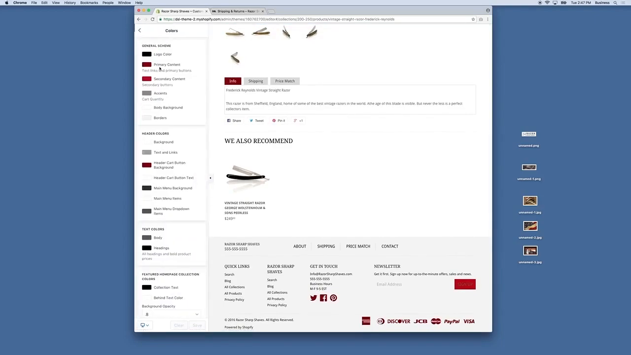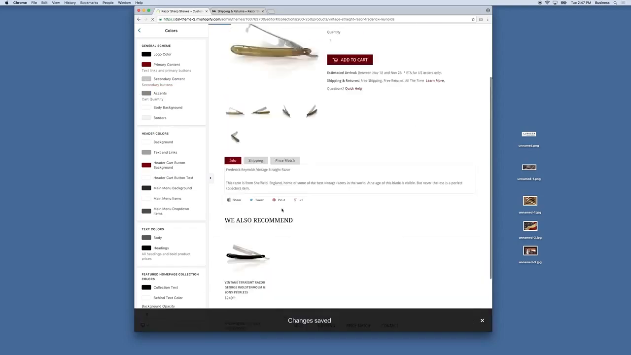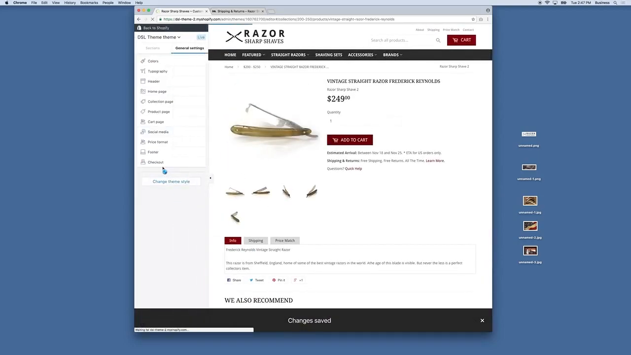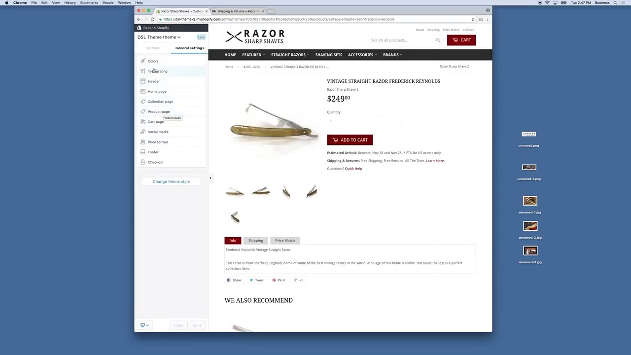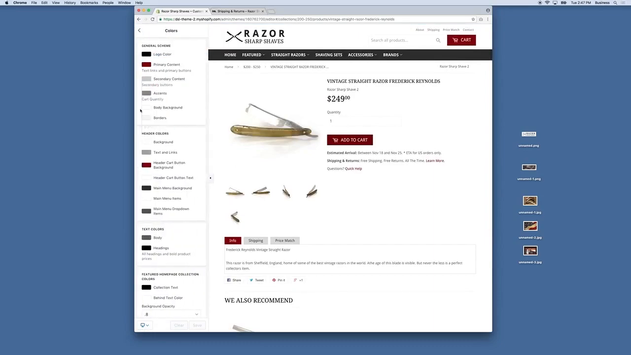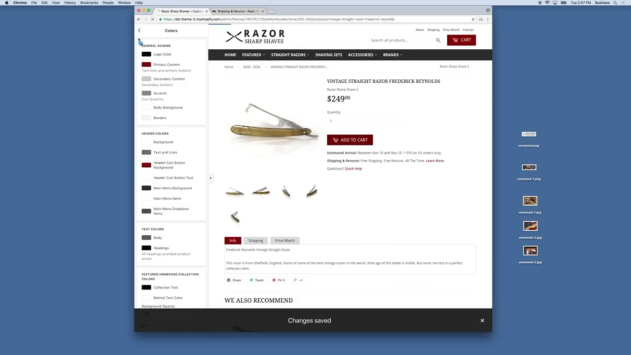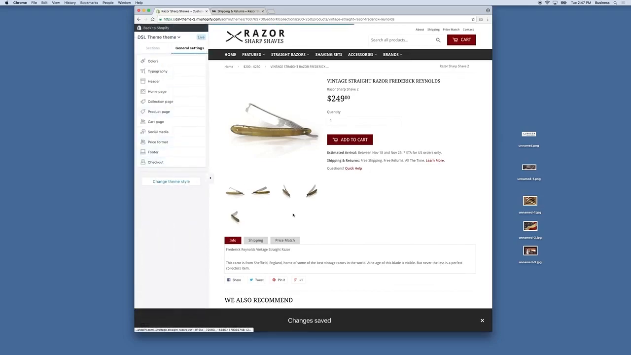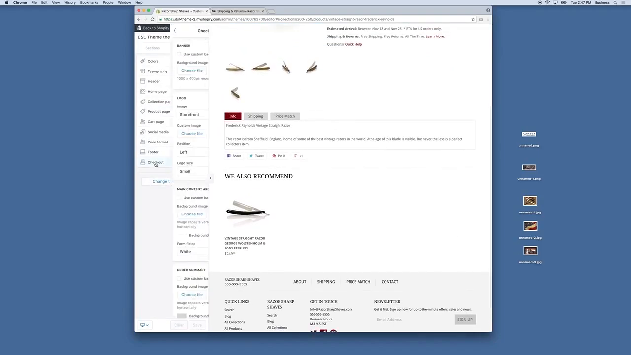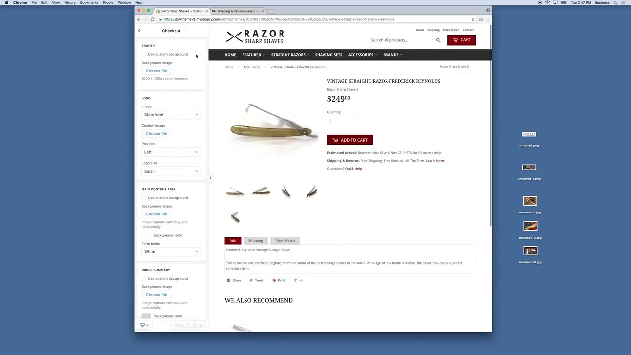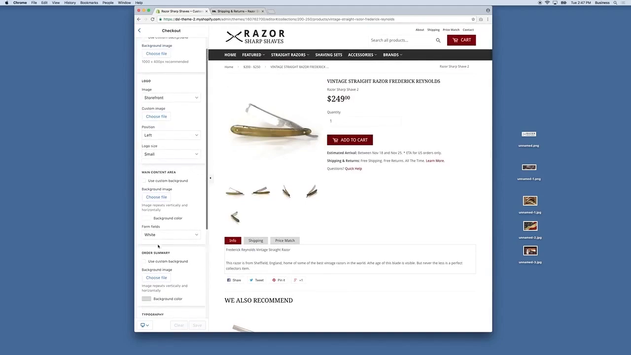I'm actually going to make, I don't really like that red. There we go. Okay. And again, making little tweaks. We just did the footer, and then the checkout page. It actually doesn't show you the checkout page. So you can edit things here. This is usually the same for all themes.